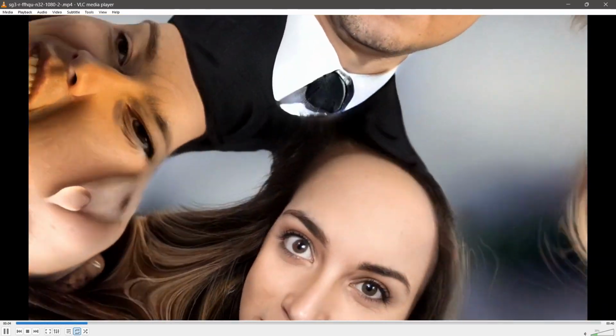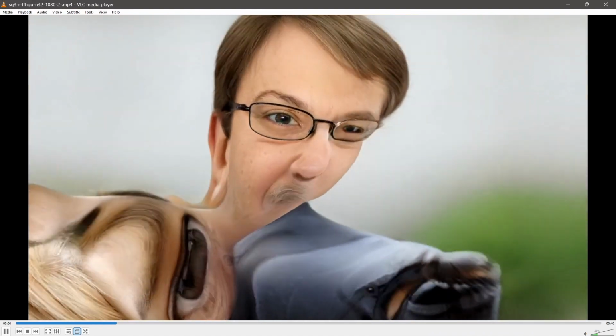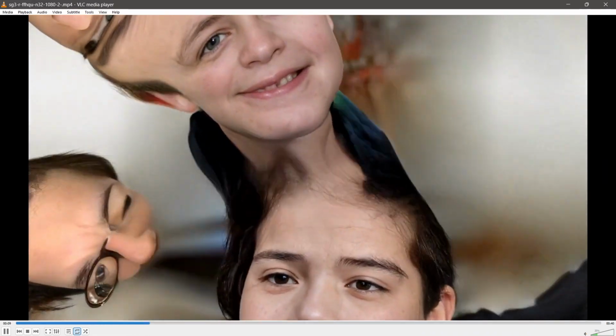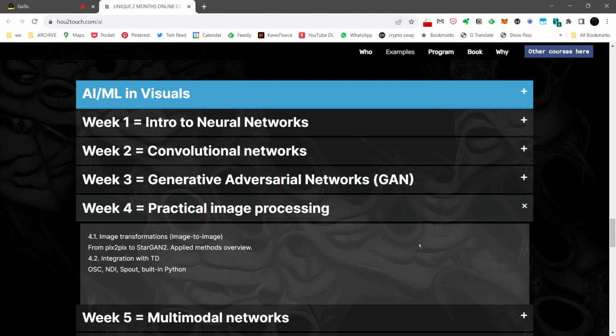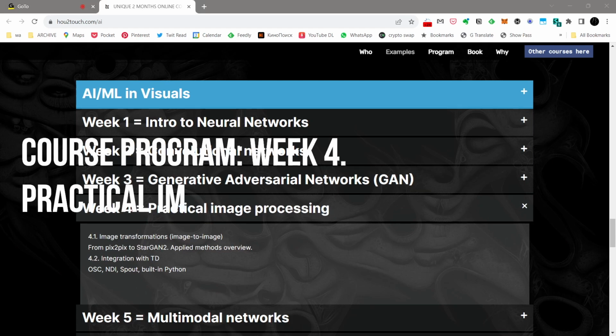Or you can, in fact, combine it with some more modern tools. I'll show later on a bit, a couple of videos which are made with Stable Diffusion plus GAN, so that you see that even older methods can still be very, very useful. Fourth week, practical image processing.